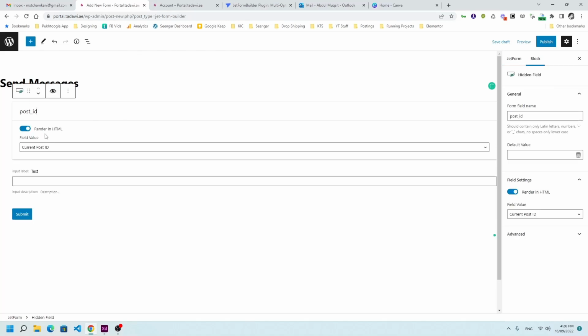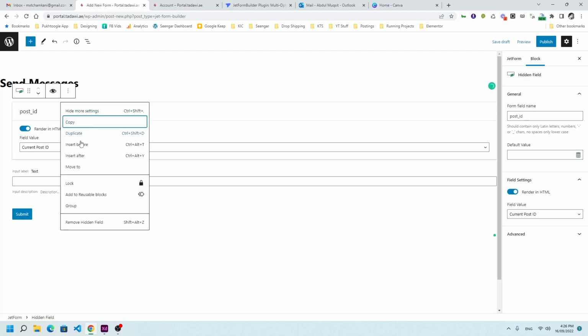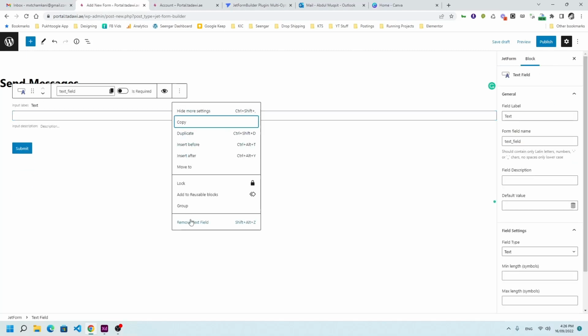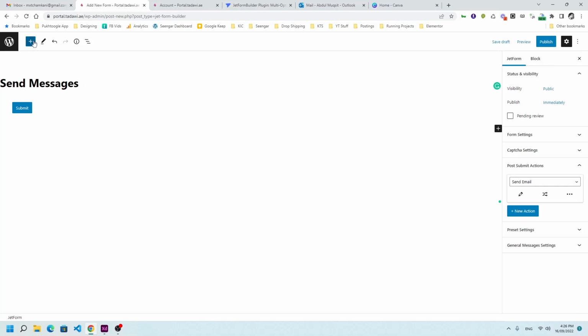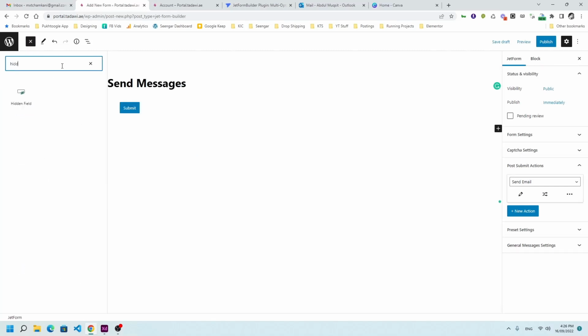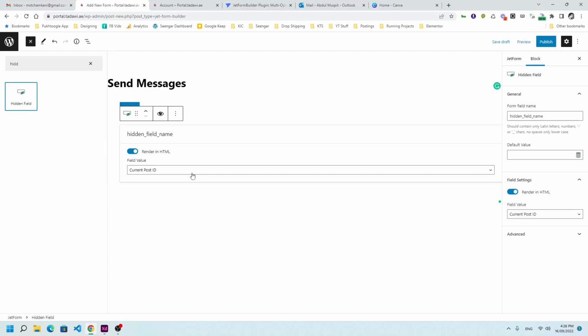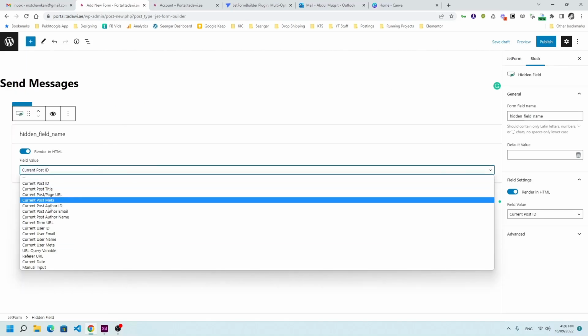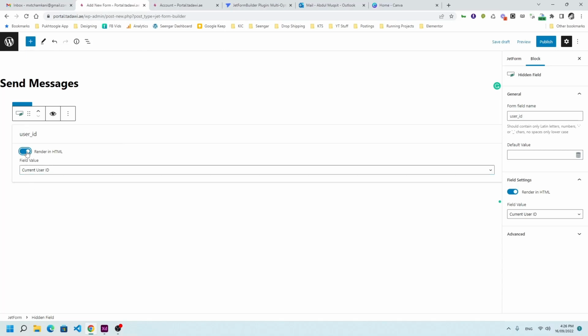We will keep a hidden field. Let's remove all, and I will take a hidden field, and current post ID, not current post ID, it should be current user ID. Okay, I don't want to render it in HTML. User ID, and it should be from_user. Okay, the one who want to send the message.